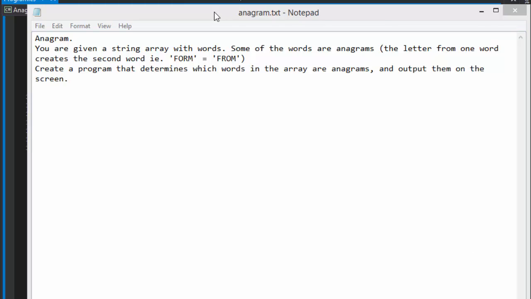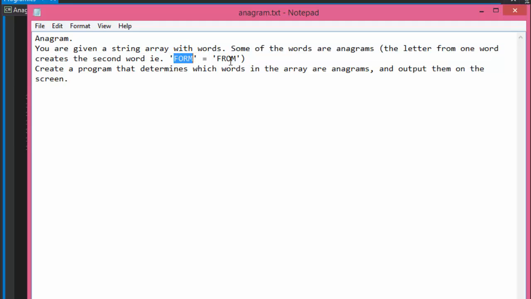This one is simply called anagram. We are given a string array with words. Some of the words are anagrams, which means that the letters from one word form the second word. For example, the word form is an anagram to the word from, because you can do FORM and you would get from, and of course in reverse you could get FROM and you get form.